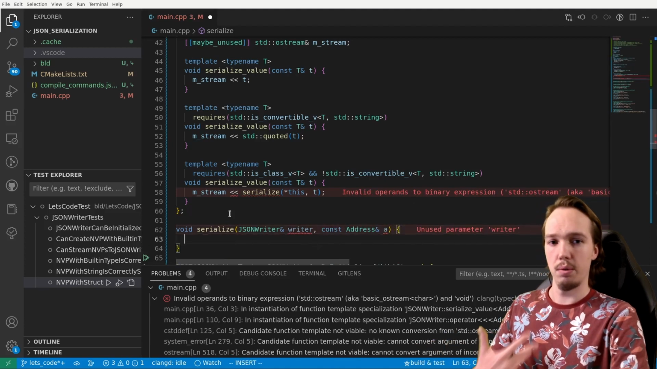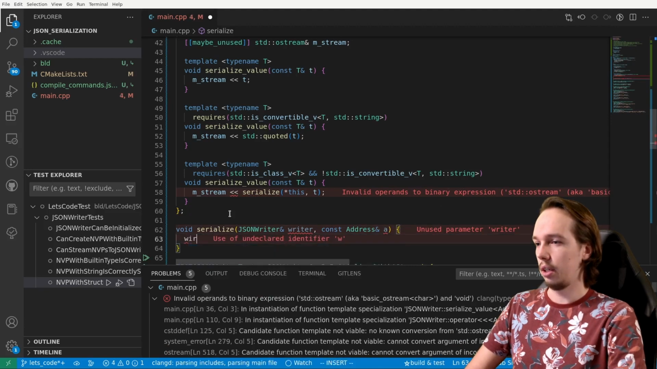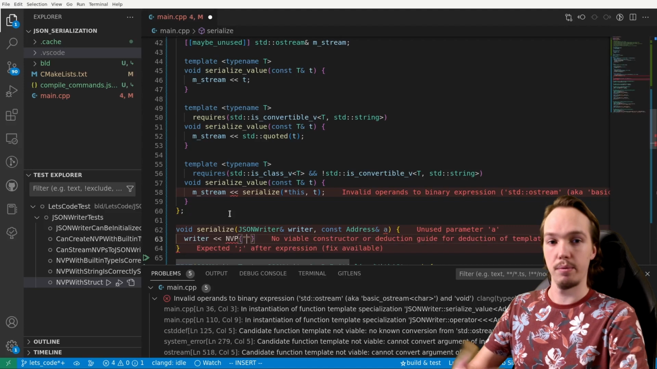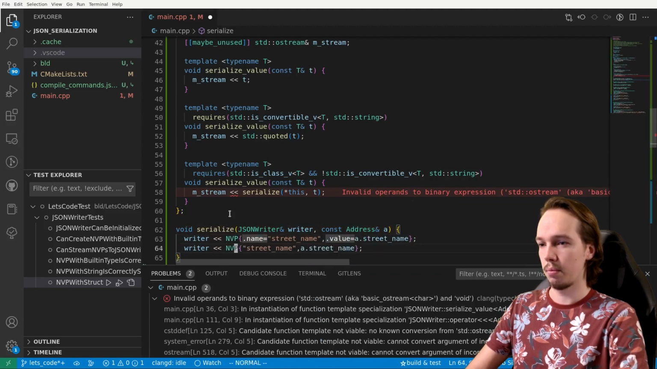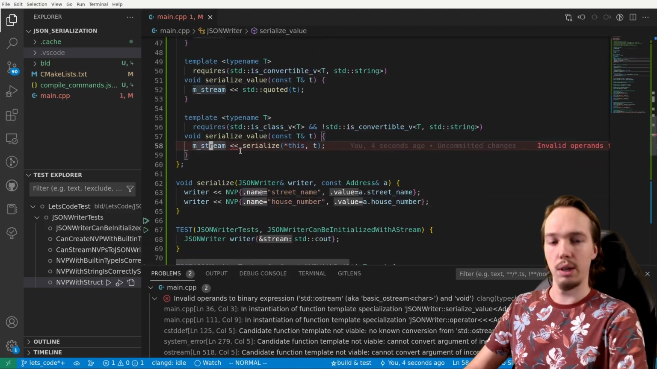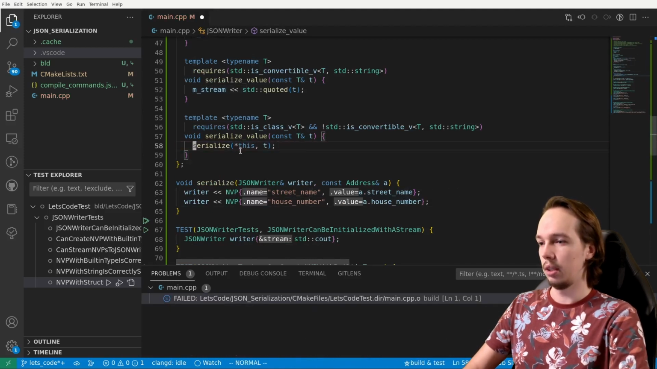So this is what the user would do if they want to enable support for serializing addresses. And here, if you pass an address, that means that you first write the street name. And then we write the house number. Okay, and of course here serialize itself is already taking care of the complete serialization, so we don't need to actually stream this. That's better.